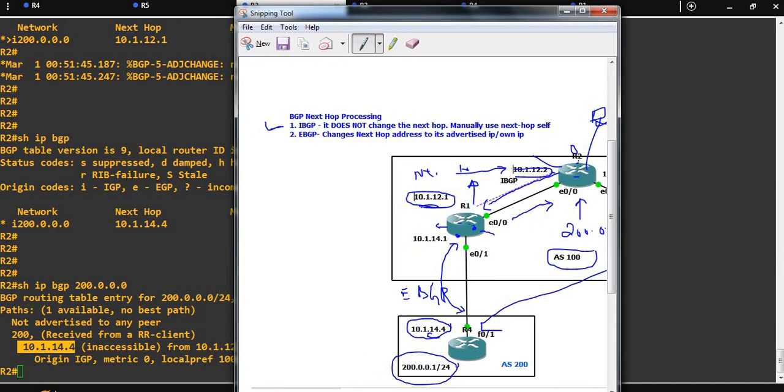I am on router 2, and it shows that to reach this 200 network, the next hop IP address is 14.4. So I will not be able to reach this IP address. The solution for this is that you need to configure BGP next-hop-self on router 1. So let's go ahead and do that quickly.